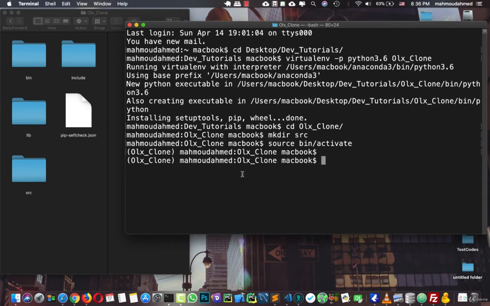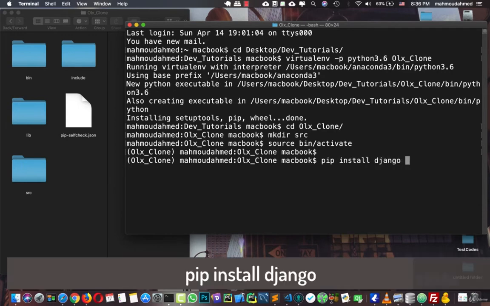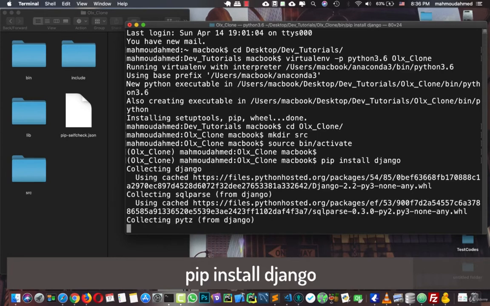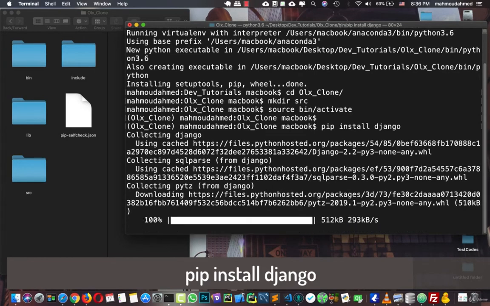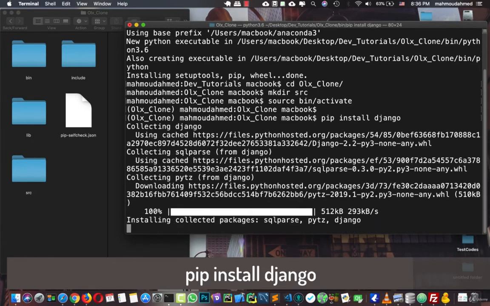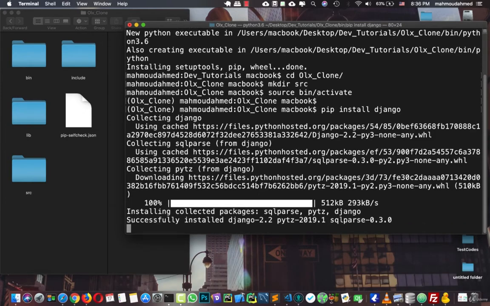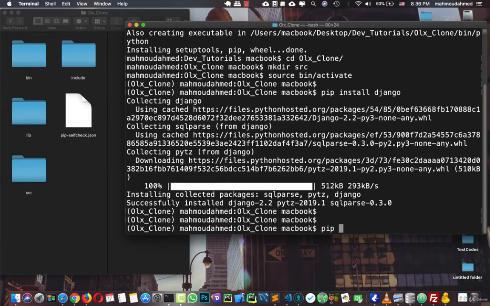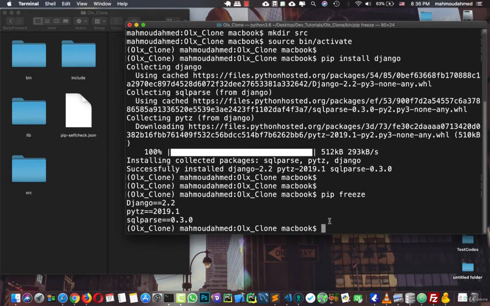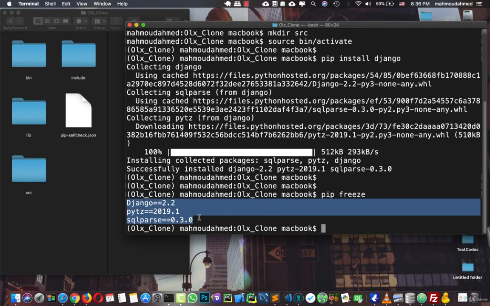We need to install Django. So we're gonna say pip install django to install the latest version of Django. So let's wait until we install this Django. So now we've just installed Django, pytz, and sqlparse. Okay, so if we hit pip freeze, we can see that we have three libraries.